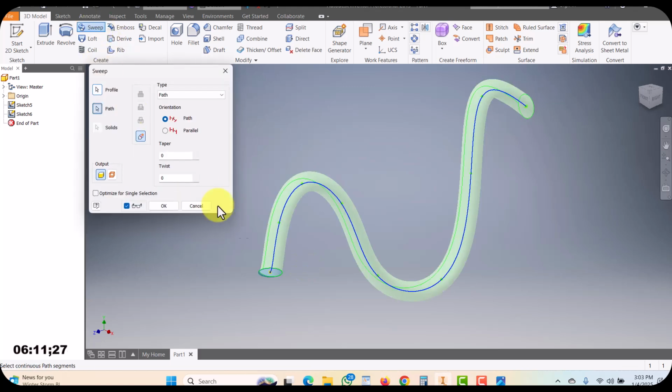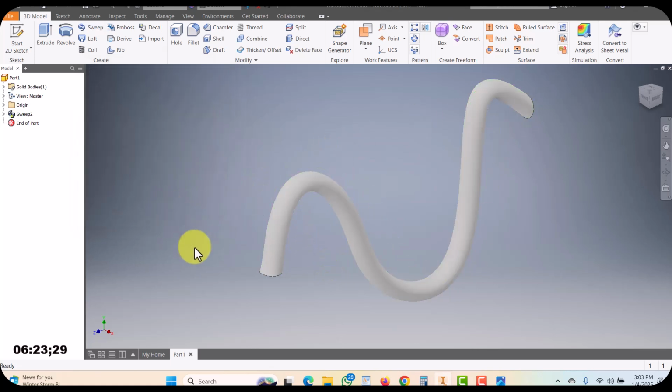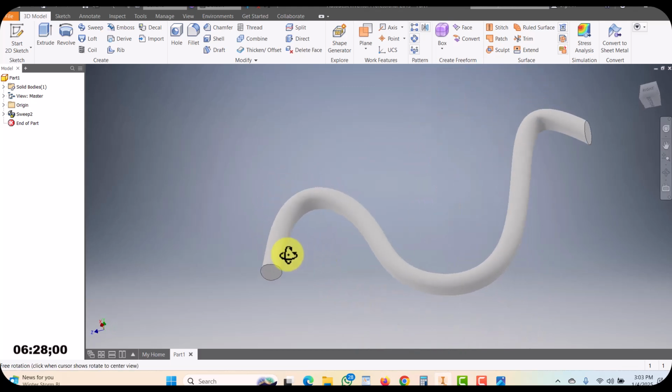So I'll click on sweep. So automatically it has selected the object. Then also, because you have two objects, automatically it has done a selection for you. Now you have the preview. So if this is what you want, then you can accept. So now sweep is used to achieve something like this.